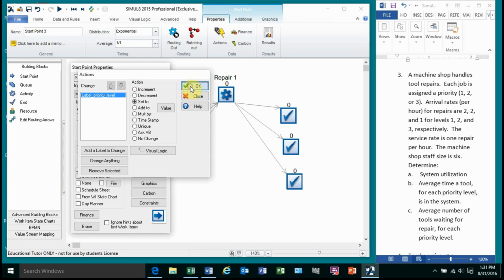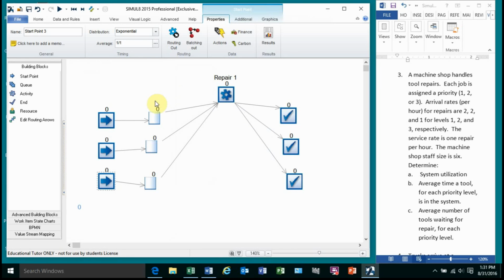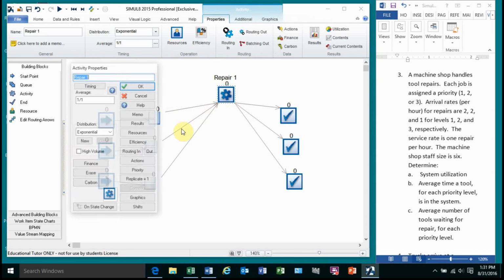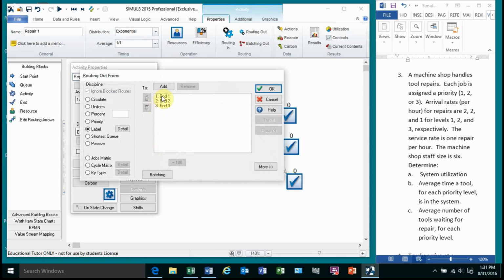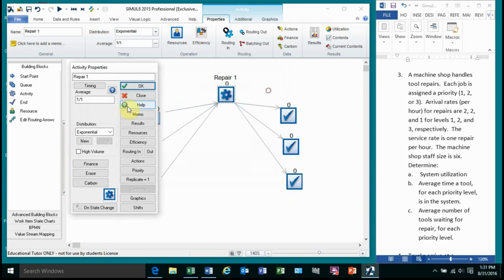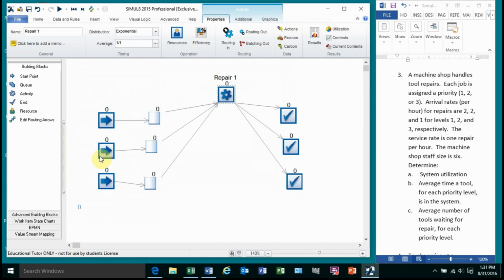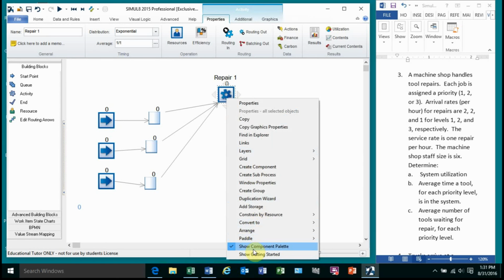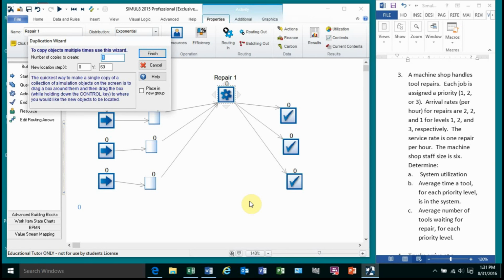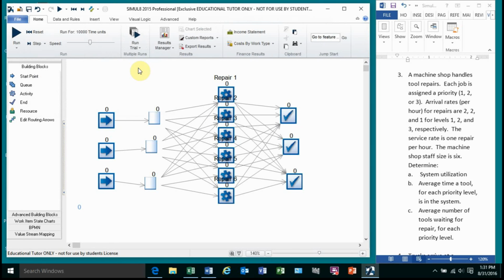So now that we've created that label, and I would run this, it's going to route based on this one, but when it routes out, remember that value can either be 1, 2, or 3. So it's going to take that value on; that is how it routes out. Now, I'm going to duplicate this. I've got a total of 6, so I'm going to duplicate it 5 times and put them close together. All right, there's my 6 repair people.